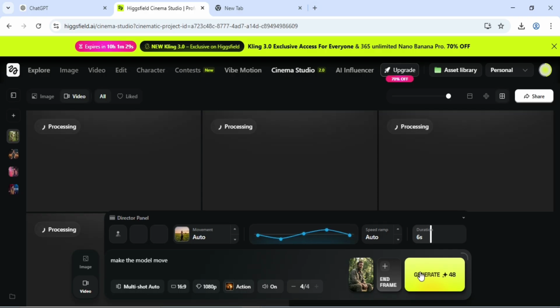This is the best part. You can convert any photo into video. Currently it is generating, it is processing, and after that it will generate your video. It will take a good amount of time.